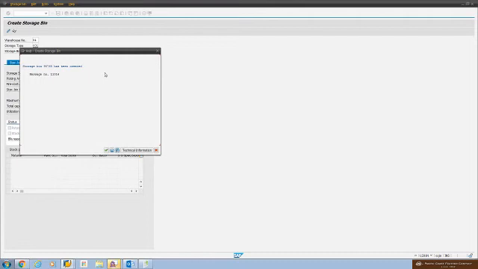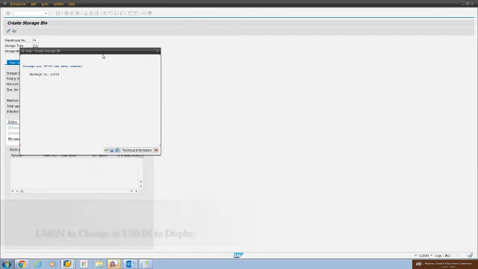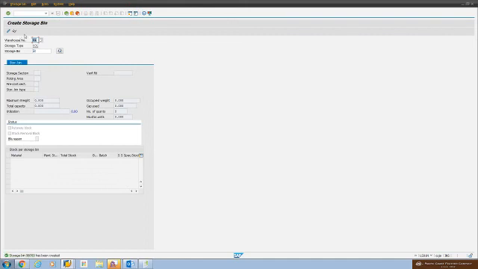Just as a footnote, you can use LS02N to change the bin. So if you have to increase capacity, if you need to change the storage section, you can go ahead and do that. Within change, you can also delete storage bins, but you must empty all the stock out of the storage bin. Okay, you have to empty out the storage bin first before you delete it. And then also in 2N, somewhere up here, has a trash can. You can simply delete that by selecting the trash can.